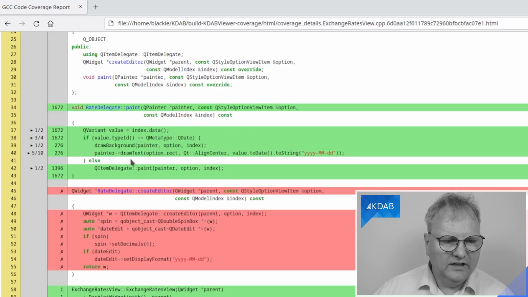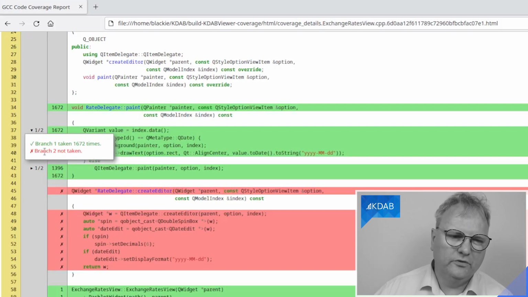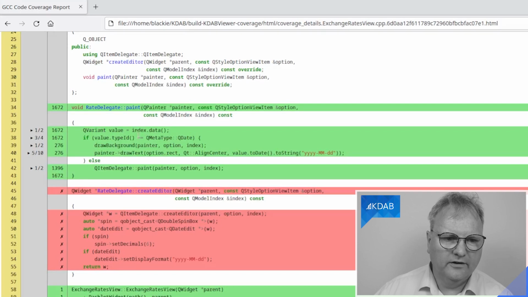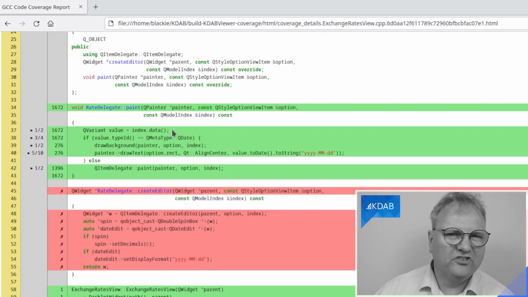I can also see a bunch of peculiarities in this. So if I click over here and open it up, it will tell me that branch 1 was taken 1672 times and branch 2 was never taken. And then I look at this line, qvar and value equal to index.data. And there is a link right here where you can go and read up on what the branch stuff is all about.